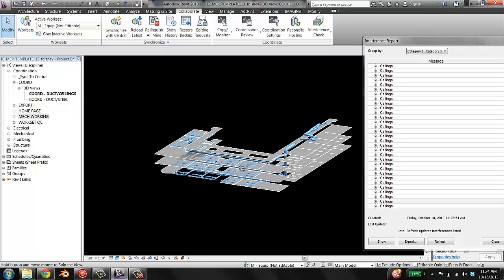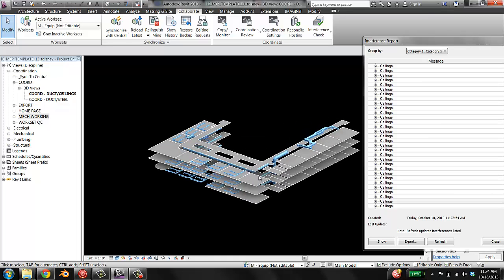So this gives you a quick idea of what's going on in your model. You can run through and look at what's clashing with what, and then have an idea of what you need to do to coordinate your model.